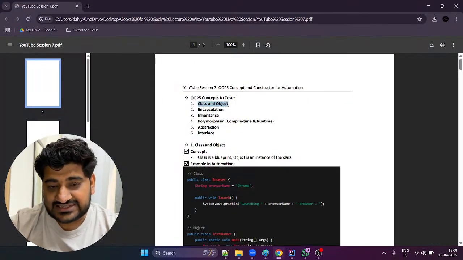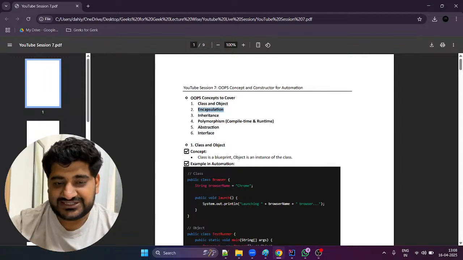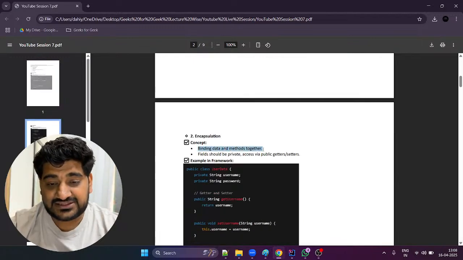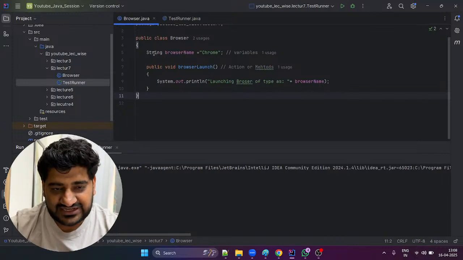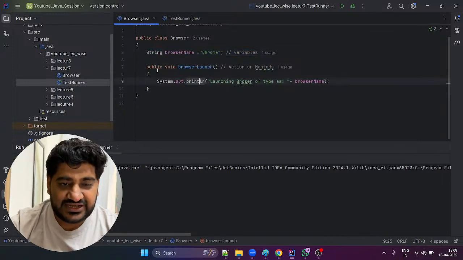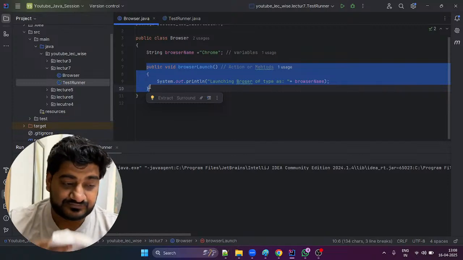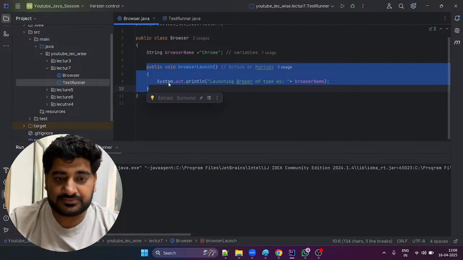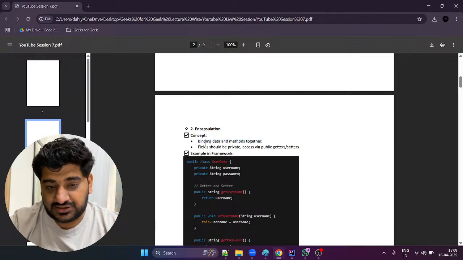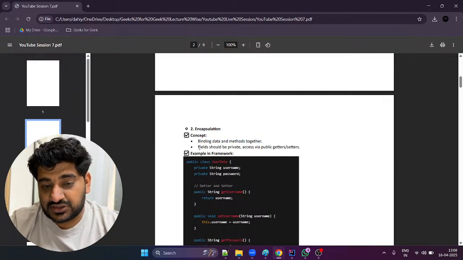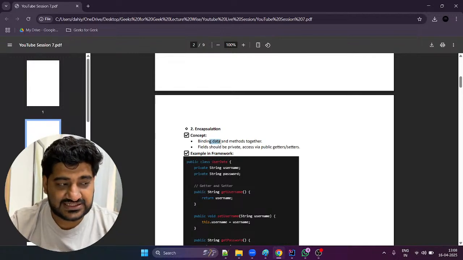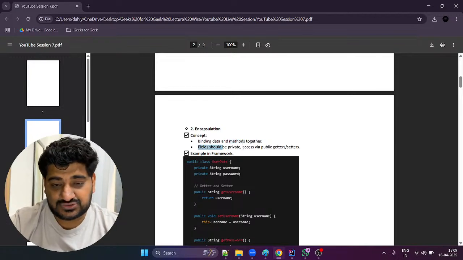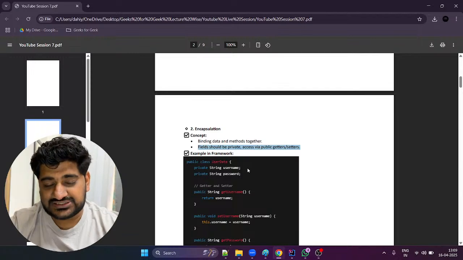Then after class and object, we will move to one of the enhancements, which is known as encapsulation. Encapsulation means binding data and their methods together. That simply means whatever variables I have created, like this one variable, and this is the function that I have created against the same. The variables are known as data, and using the methods we can access those private variables. So this is known as encapsulation.